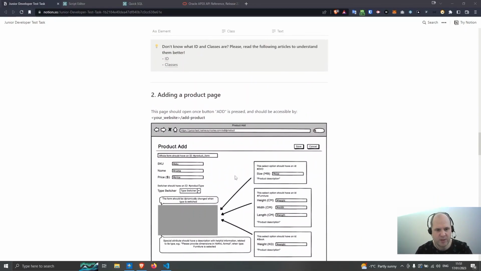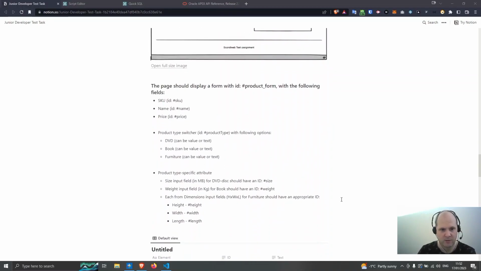On the product page, we have a product add. We have a SKU, a name, and a price. So those are static for all of the product types that are available. Then we've got something called a type switcher. Okay, so we can switch between DVD, furniture, and book, and as we switch, we see different dynamic fields. So this is somewhat of a challenge for Apex to do dynamic fields. Dynamic fields in Apex are more coding than declarative and low code, but we'll see how we get on here.